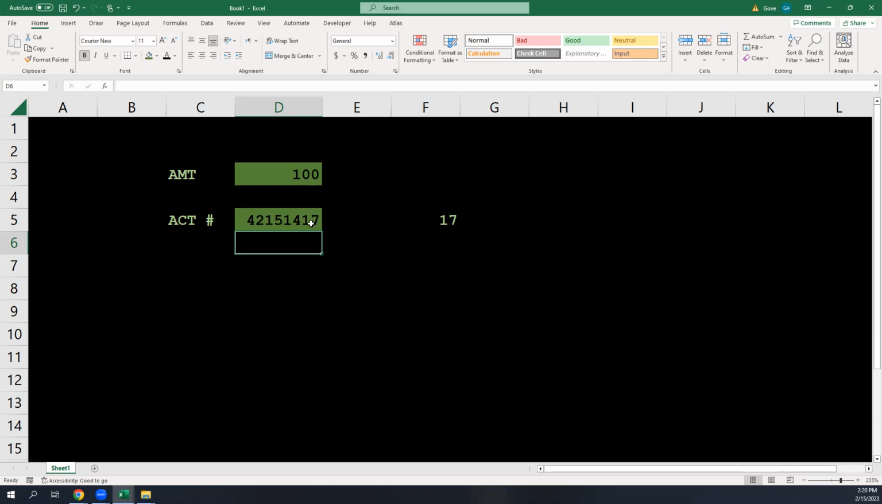So in fact, this algorithm here is what's referred to as a checksum. It's called a checksum because it's just the sum of the digits.